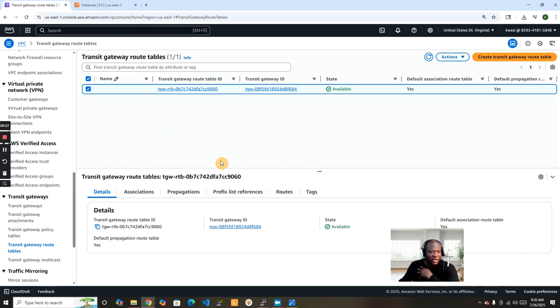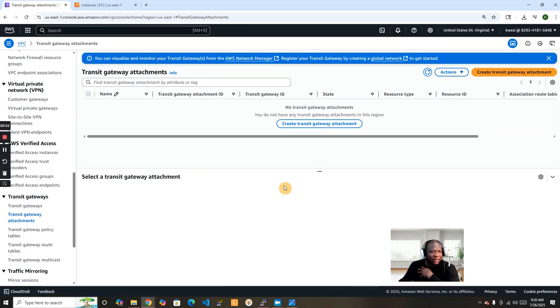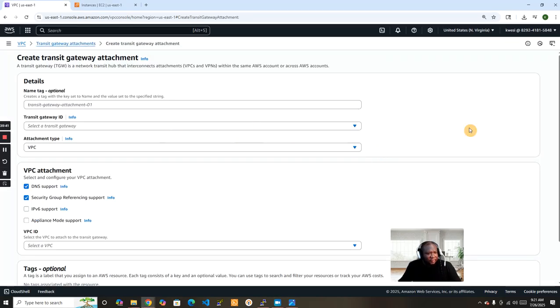So the next thing we have to do is create a transit gateway attachment for our VPCs. Okay, so let's go ahead and create one. We're going to call it transit gateway for VPC A attachment.